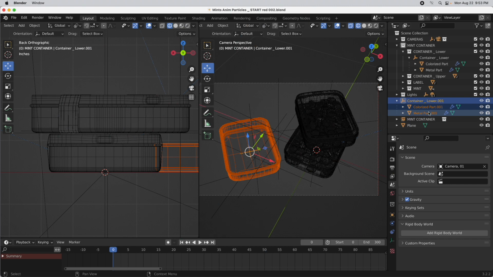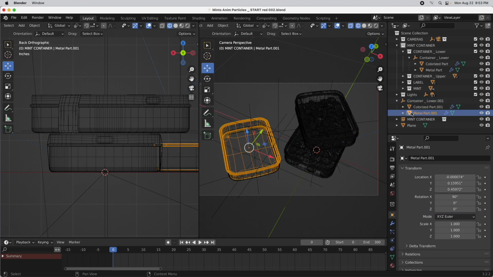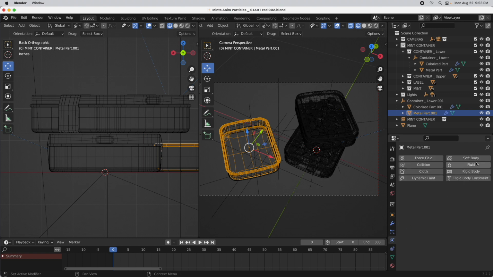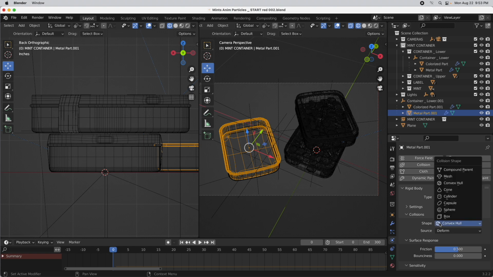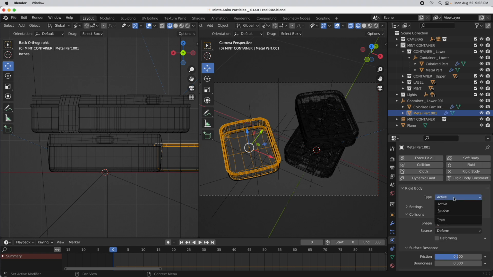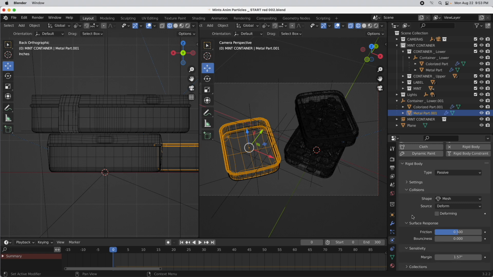So the first thing that we want to do is let's just come over here to the metal part and let's re-enable the physics system for that. So we're going to come down here to physics properties, rigid body. We're going to set this to mesh and then passive. Okay, we need to make sure to set this to 0.01 and that's all we need to do. We're not messing with any other settings.